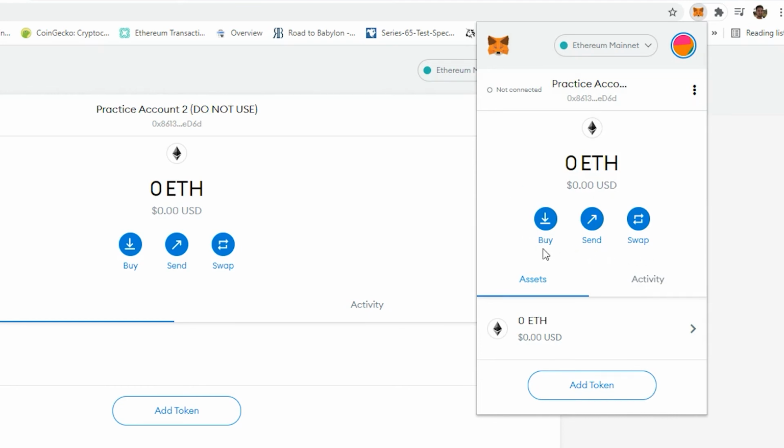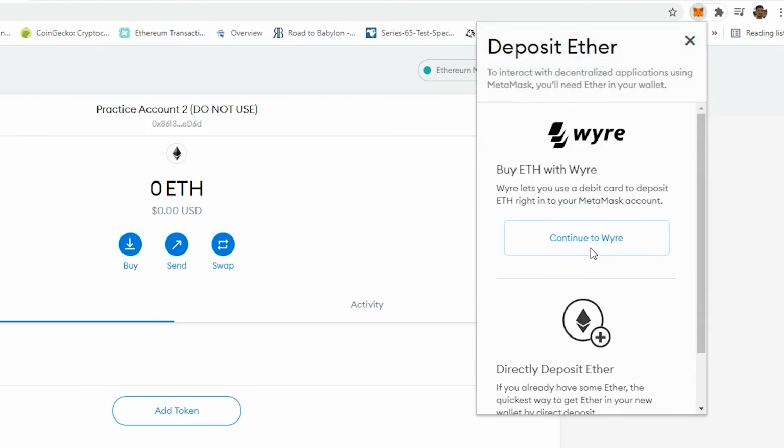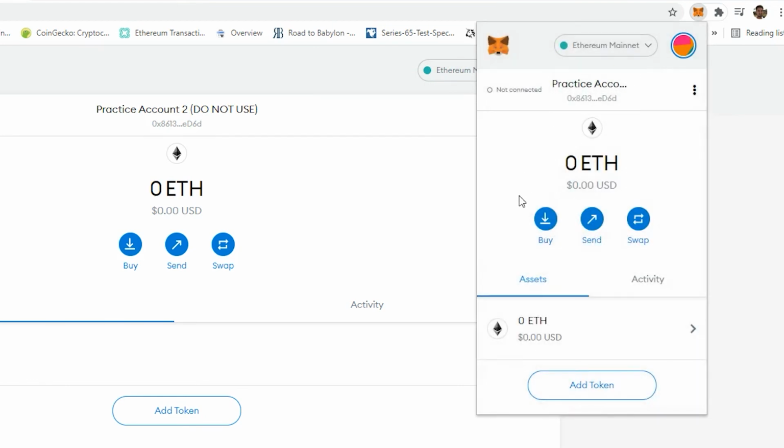On the main interface, we'll see 3 captions for buy, send, and swap. I don't recommend buying crypto directly through Metamask, as the fees are usually a bit higher than if you were to go through something like Coinbase, which we talked about in one of the last videos. The next option is send.